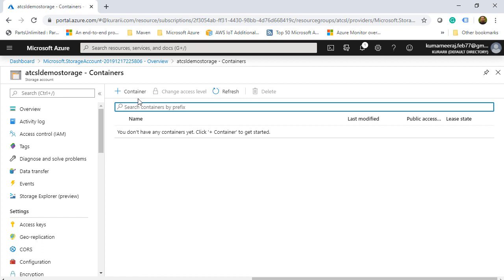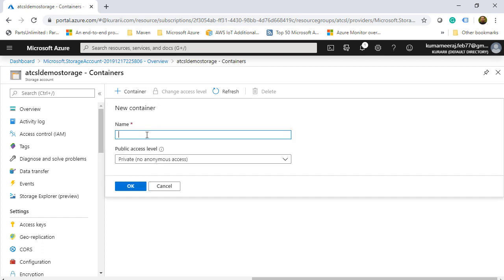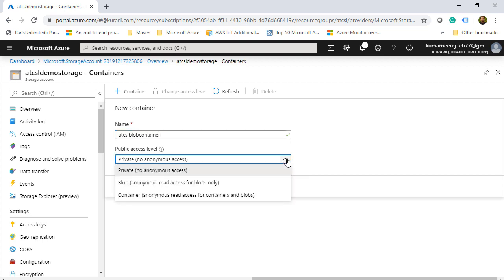Once we are on that page, we will click on plus and then give it a name. Once that is done, we will select the public access level, and I'll try to explain these three options one by one. We have the private with no anonymous access, and then we have the blob, which is the anonymous read access to blobs only. And then we have the container access.